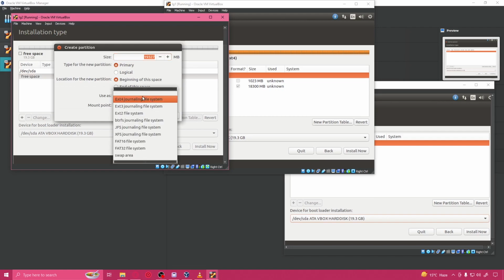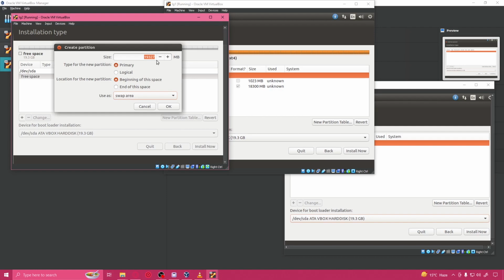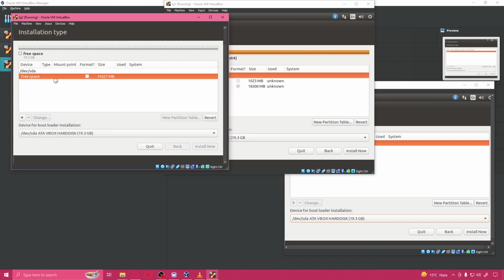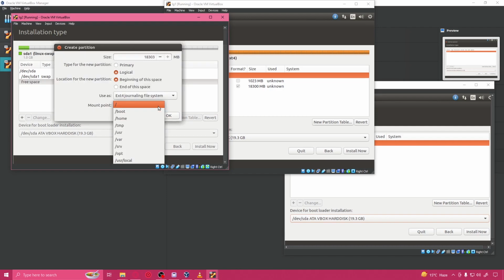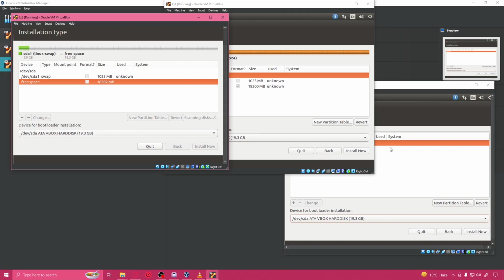We'll do the same on this one as well. You can skip ahead if you want to. It's basically me repeating the same steps. You can stay if you want to follow along. 1024. Okay. And the same with this one. Just click on slash. Okay.